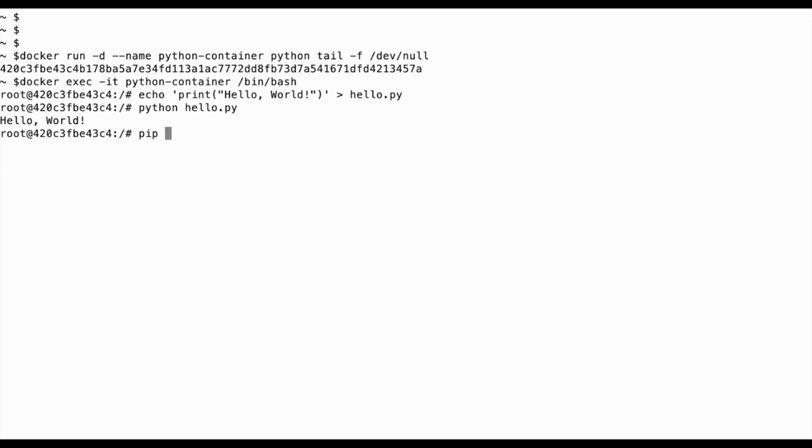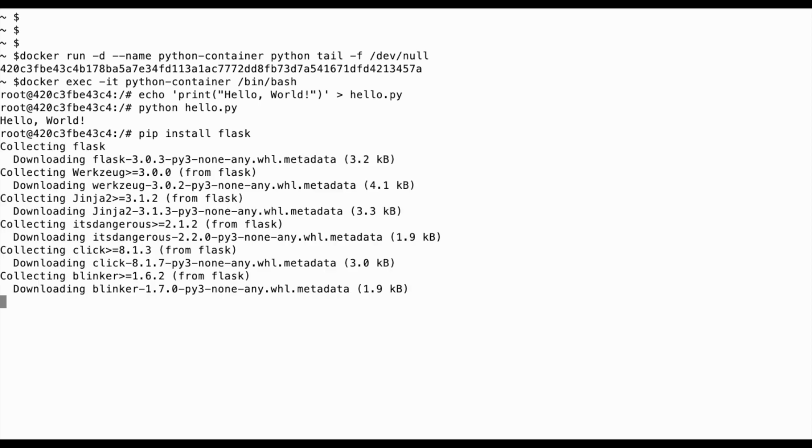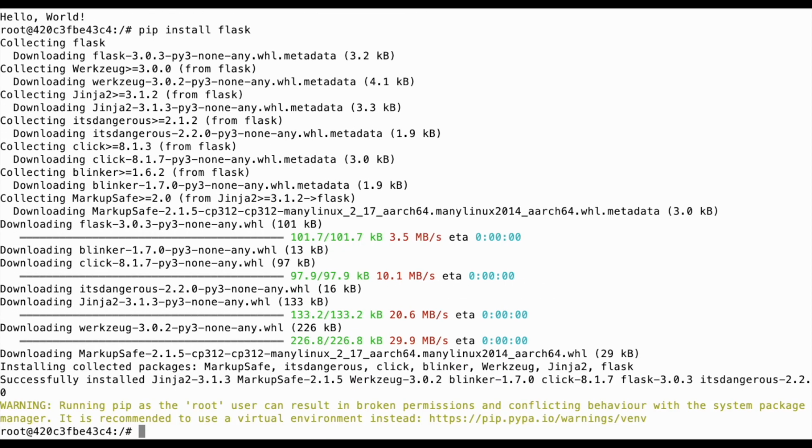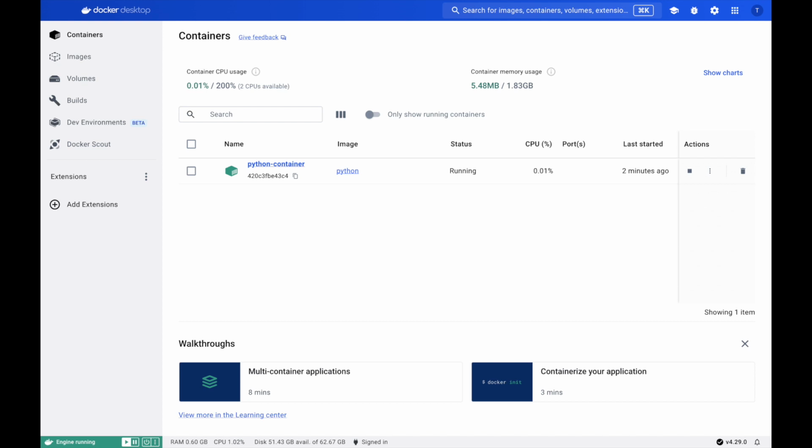Let's install Flask, a lightweight and popular web framework for Python. Now switch back to Docker Desktop. We can see our container, python-container, listed and running. This graphical interface lets you manage your containers easily. To stop the container, simply click the Stop button. This will halt the container, but it can be started again anytime with just a click.